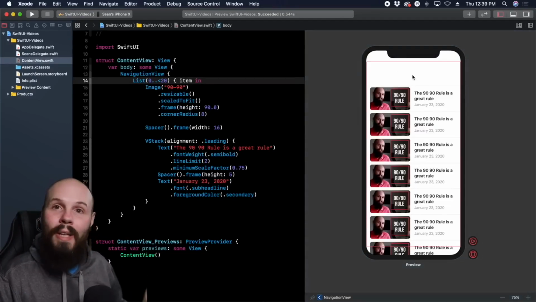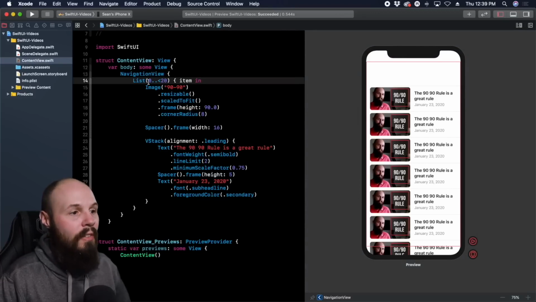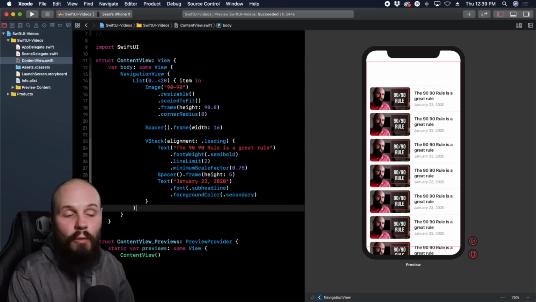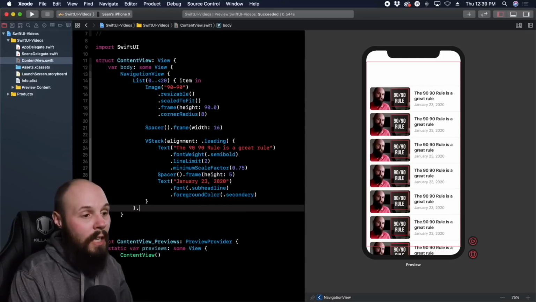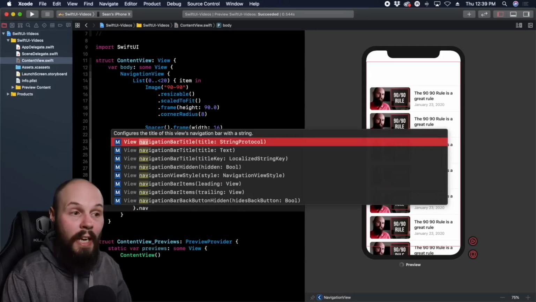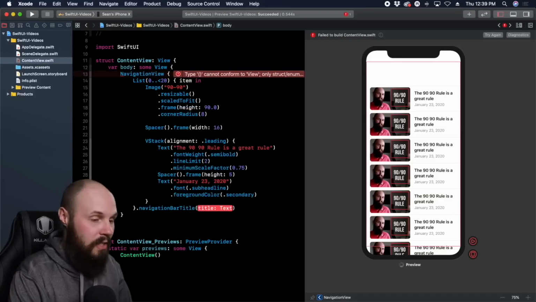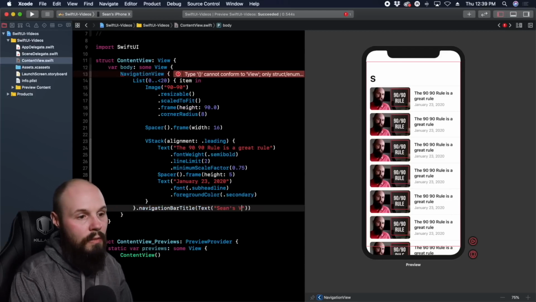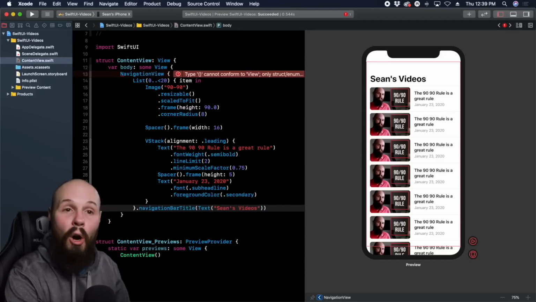But you can see at the top now, we have like a navigation bar because we put it in a navigation view. And then now on our list, we can give a navigation title for what we want this list to be called. So I can do dot navigation bar title, as you can see here. And then we got to pass in a text of Sean's videos. And you see it's updating live on our preview.